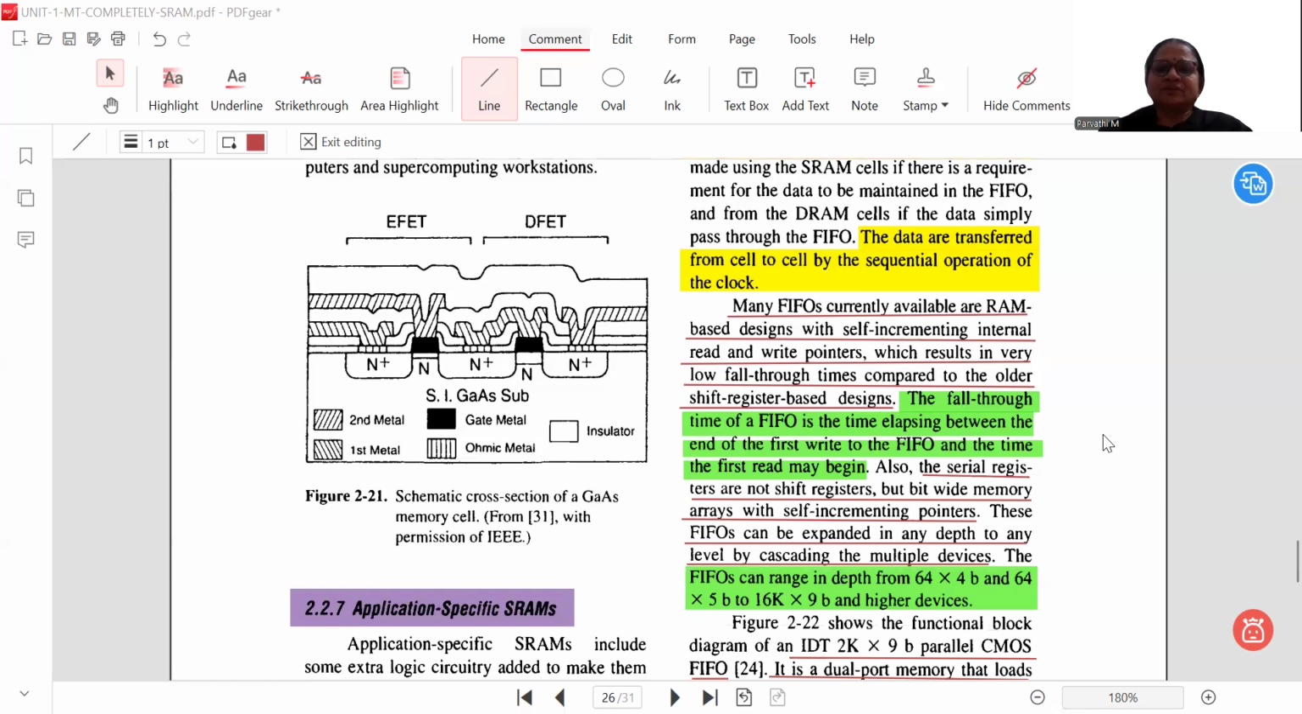Many first in first outs currently available are RAM-based designs, because the RAM structure is a very simple architecture, as we have seen in the earlier sessions. So simple RAM structures will be used for the construction of first in first out designs with self-incremental internal read and write pointers. The incrementing from one cell to another while taking out the data from the first in first out needs no additional circuitry but is self-incremental, which results in very low fall through times.